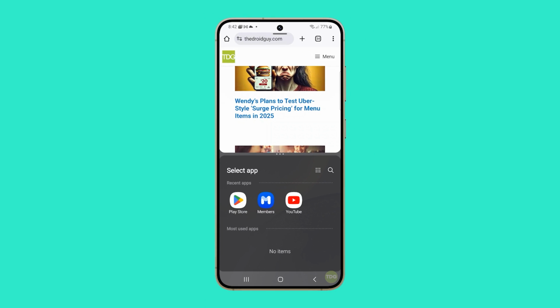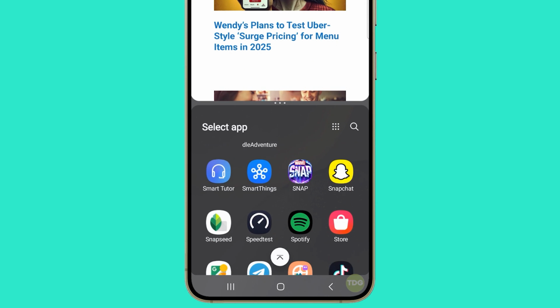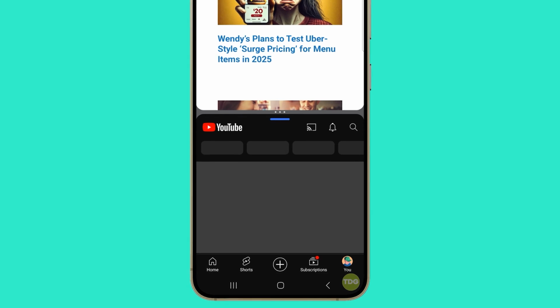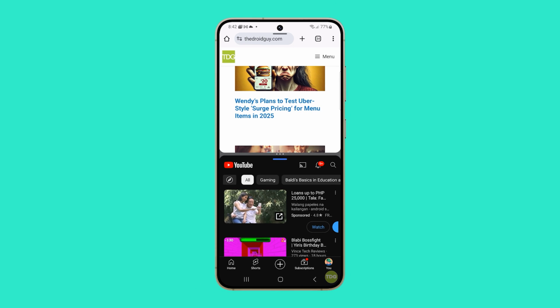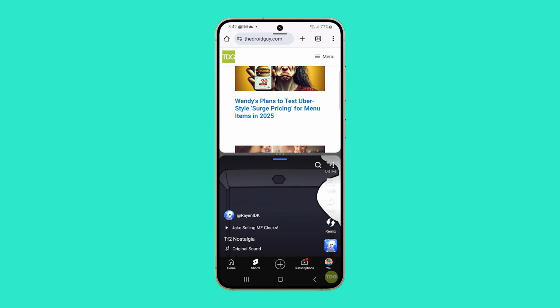The selected app will occupy the top half of the screen. Swipe up from the bottom of the screen again and locate the desired app. Tap the icon and it will occupy the bottom half of the screen. Now, you have two apps that are actively running together and you can interact with both.